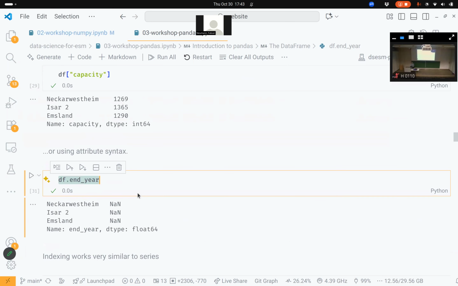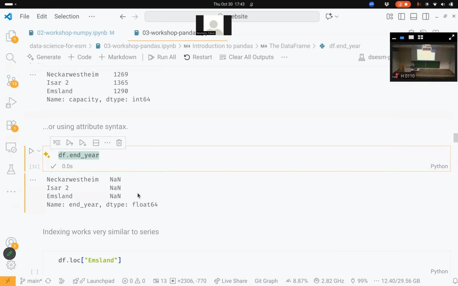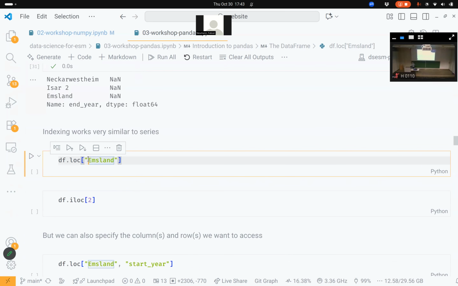Okay, so if we want to access particular rows, we use what we know from series. It's exactly the same. You use the loc operator, but for example, for the Emsland power plant, and the return statement is now a bit different. In the pandas series, there's only one dimension basically. So if we access something, we would get a scalar value out.